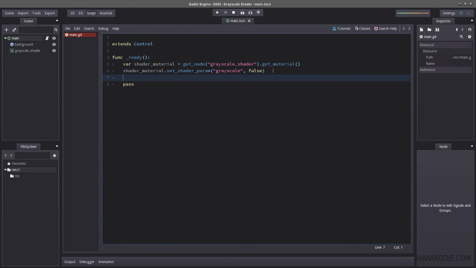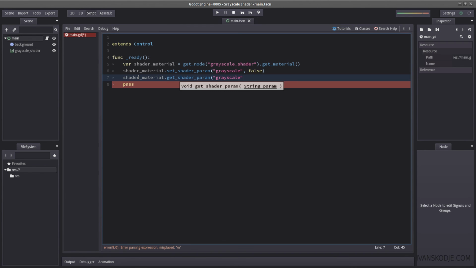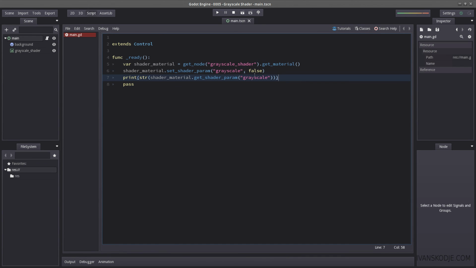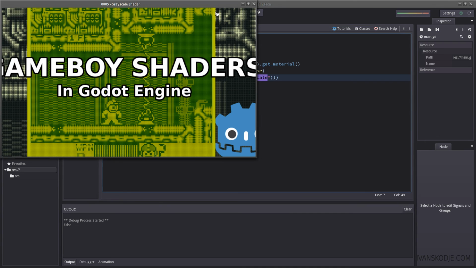We can also use another function, and that is get shader parameter. And you can get the current value. So if I were to print this now, let's print a string of our parameter here. We will get false because we set it to false before playing this. So let's try it. And there you have it.